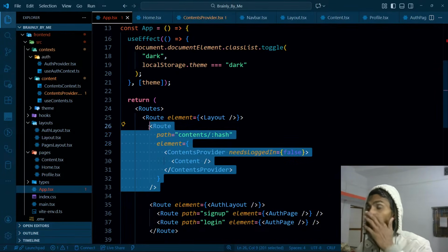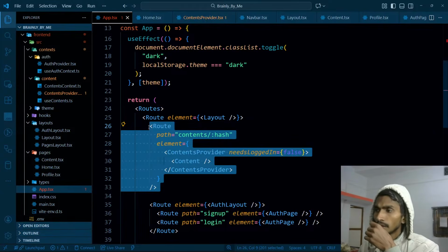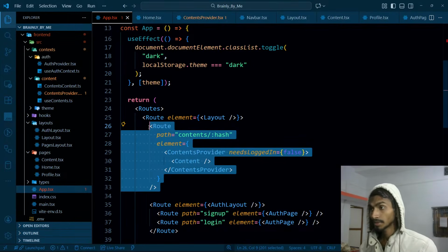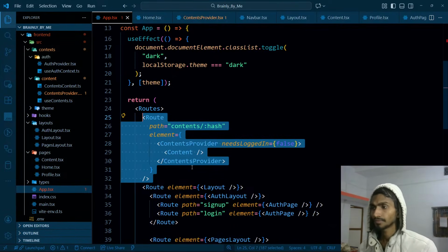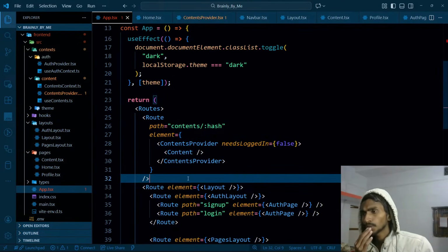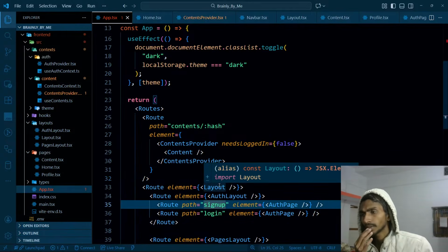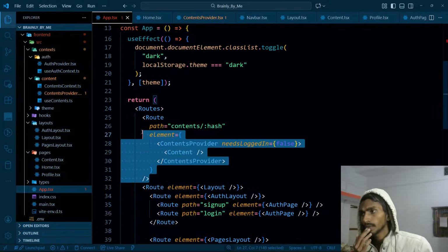as for this content, do I need to have a navbar? Content page. Even if there is no navbar, that should be fine for this one. But there should be some kind of navbar. Got it. If I just keep it outside, I will not get any navbar. Let's keep it just above that. Just going to be like that. Now I will not be facing that issue. I will still be facing the issue. This will be without any navbar.